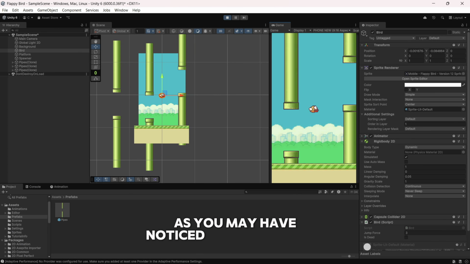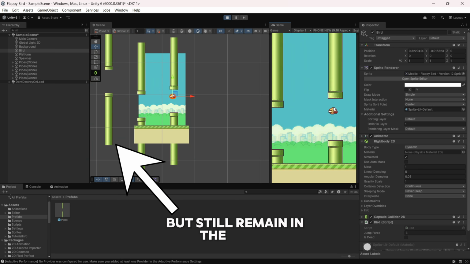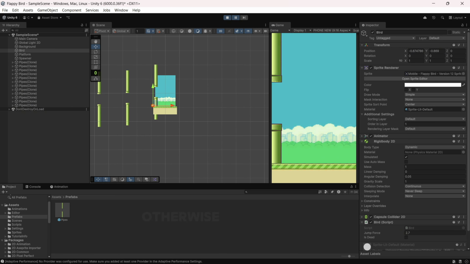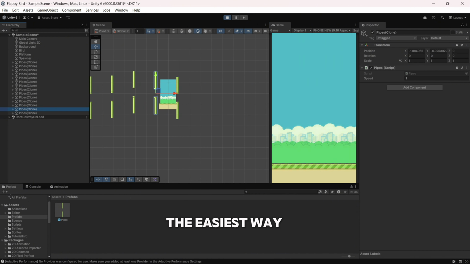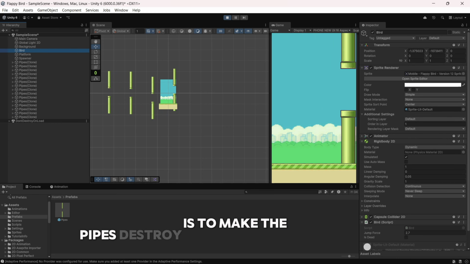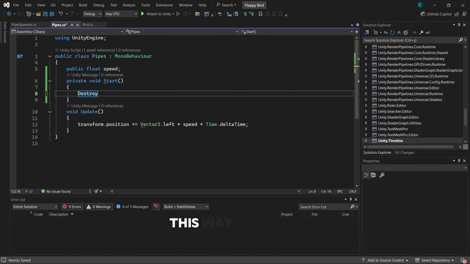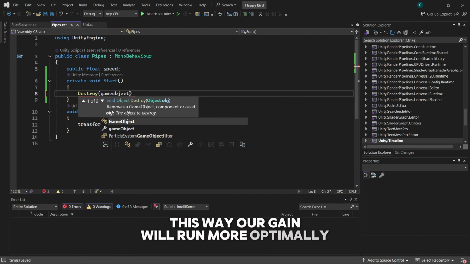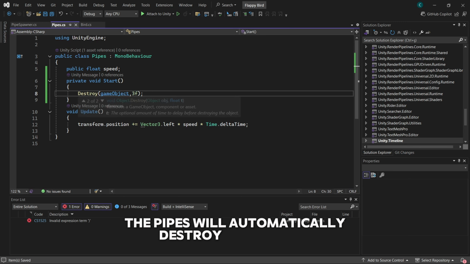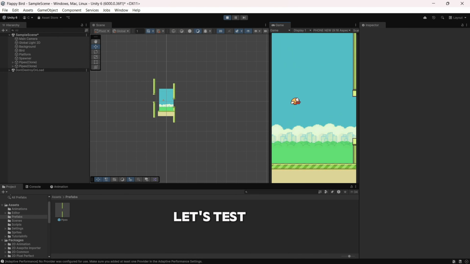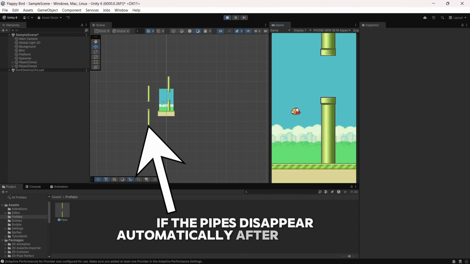As you may have noticed, after spawning, our pipes move off the screen but still remain in the scene. We need to destroy them, otherwise our game will start lagging after a while. The easiest way to solve this problem is to make the pipes destroy themselves automatically after a certain period of time. This way, our game will run more optimally. After 3 seconds, the pipes will automatically destroy themselves. Let's test it now and see with our own eyes if the pipes disappear automatically after 3 seconds.